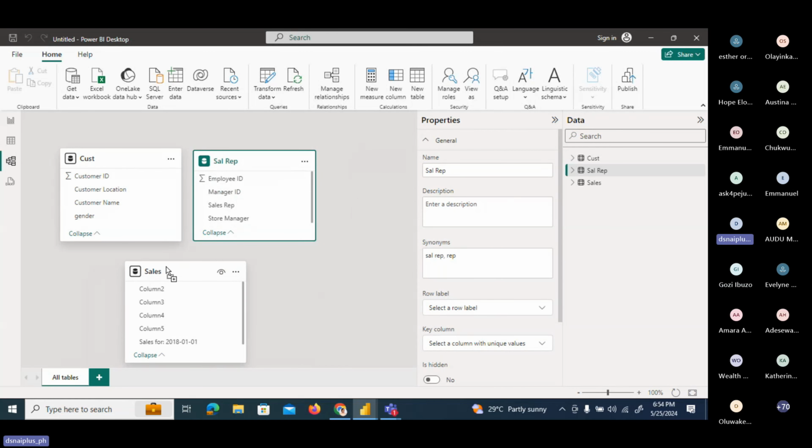Now, here I have these three tables together. I have customer ID here, employee ID, manager ID, sales reps, and all that. Let me give an instance. A customer should have a location where the customer is, and what he or she has bought, and also the quantity or the revenue the customer has generated for that organization. Now, you can have different tables altogether.